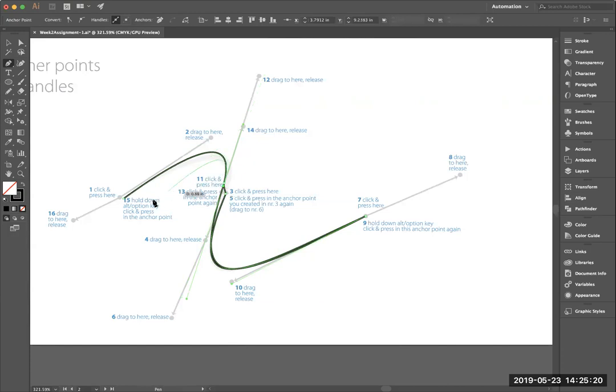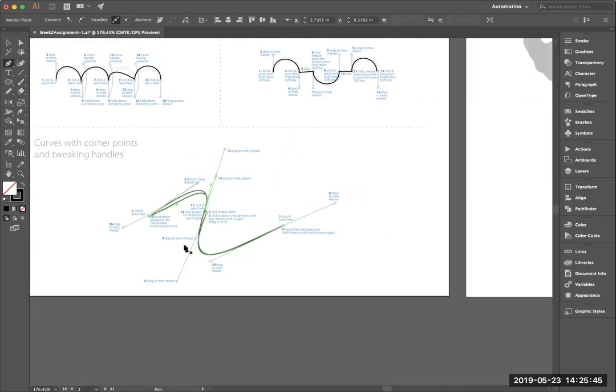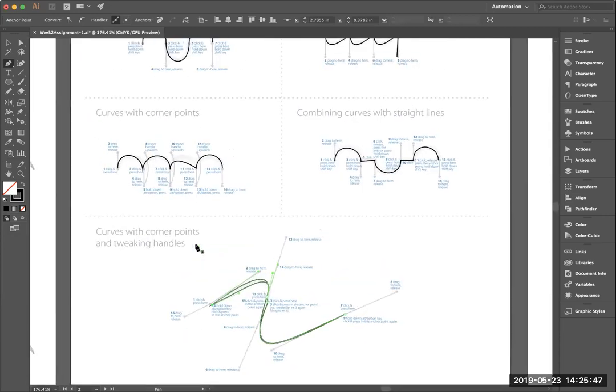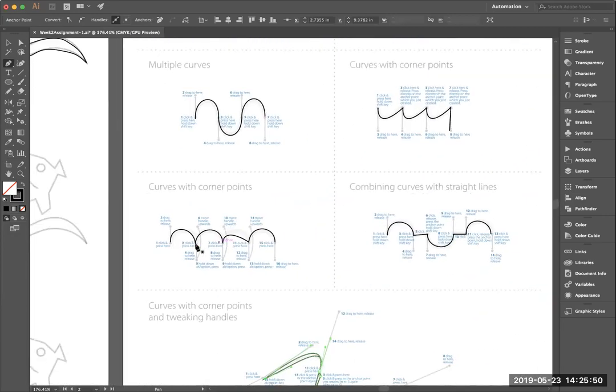And then from there, we're going to come back, hold down the Alt Option key, click and press on the anchor point, and drag it out to 16. Very good. Nice. Yours may not look exactly like mine, but I want to be able to see that you have these double lines happening here, that you went back through and got through each one of these steps, guys.